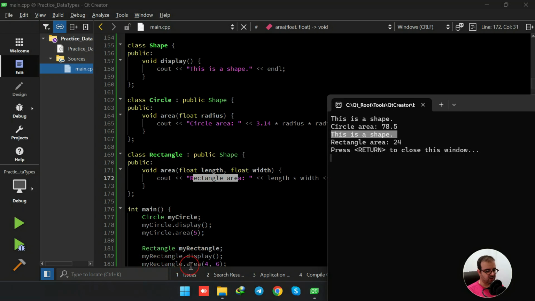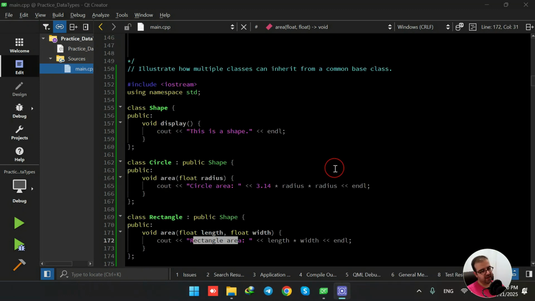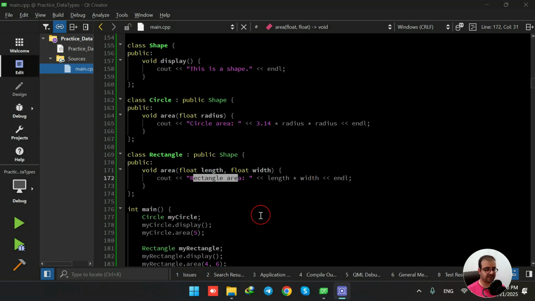Then we are calling the area function with the arguments that are 4 and 6. Length is 4, width is 6. And the rectangle area is length multiplied by width. So 4 multiplied by 6, the output is 24. So the 24 is shown here in the output. So this is how we can illustrate how multiple classes can inherit from a common base class and still can access the functions from the base class while they are having access to their own functions, called area, for example, in our example here.